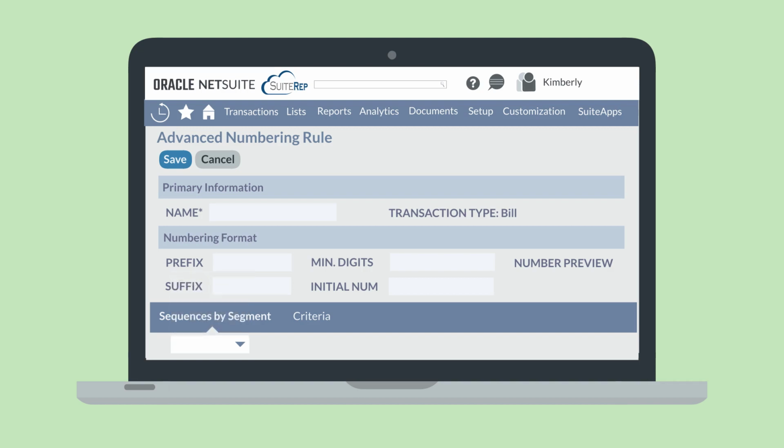Before you save this page, you'll need to set criteria for when this rule applies, which you can do under the Criteria subtab. Some of the main types of criteria that you could set include date, location, country, subsidiary, and posting period. Once you have saved any customized numbering rules, the transactions and documents that they apply to will display the new numbering system.